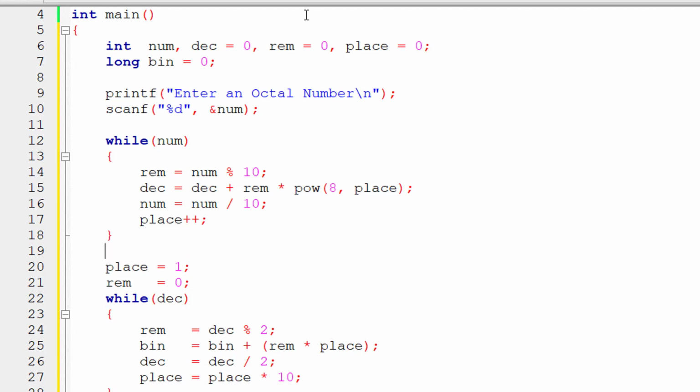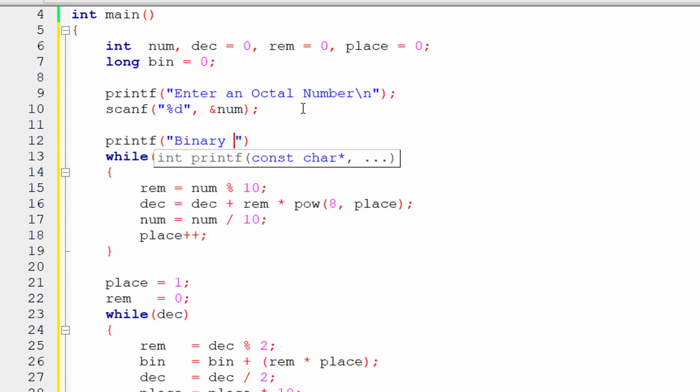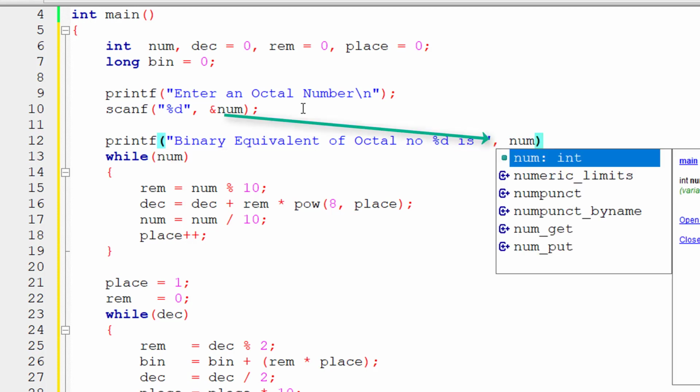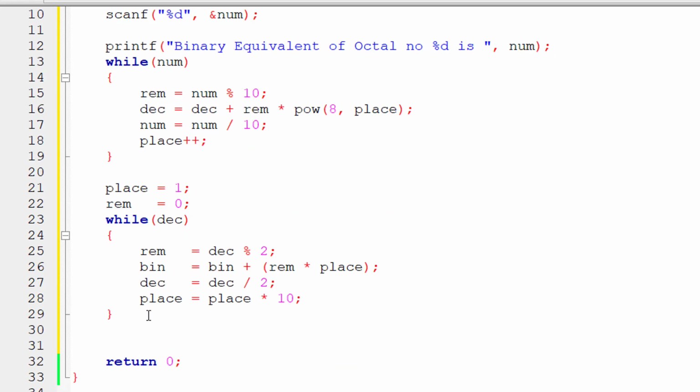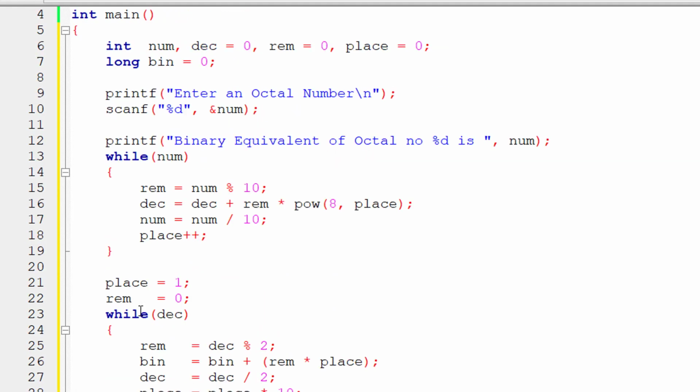Okay, I'll display a nice message to the user that binary equivalent of octal number %d is, after the second while loop, I'll print the binary number, that is %ld, because it's long type, so it's present inside variable bin. So that's it.